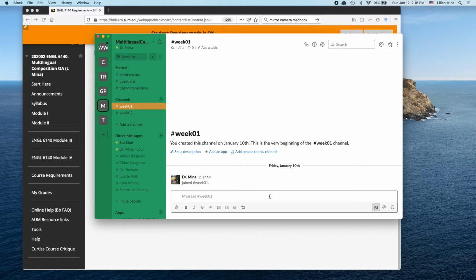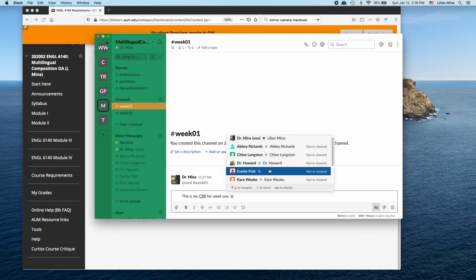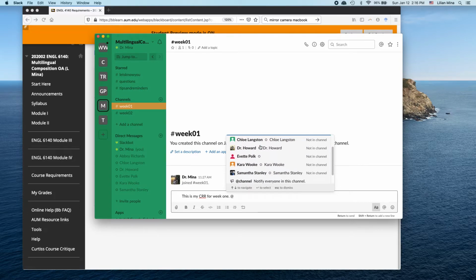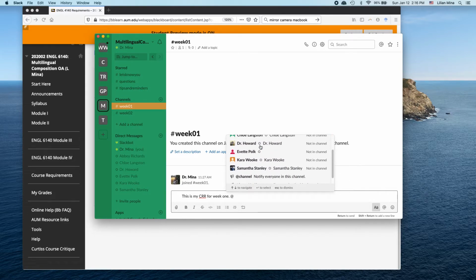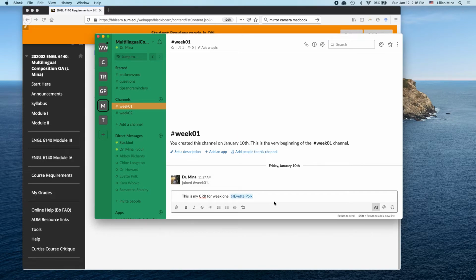All you have to do is just come here and type your message. This is my CRR for week 1. You can make bold, you can make italics. It doesn't have much flexibility with that, but I'm okay with this. You can tag or mention colleagues or me. Like, for example, I want to see somebody that I know. Yvette, because Yvette took a class with me last semester.